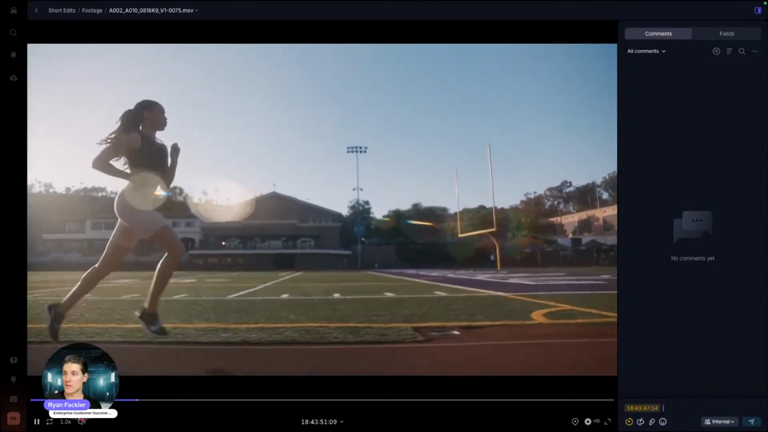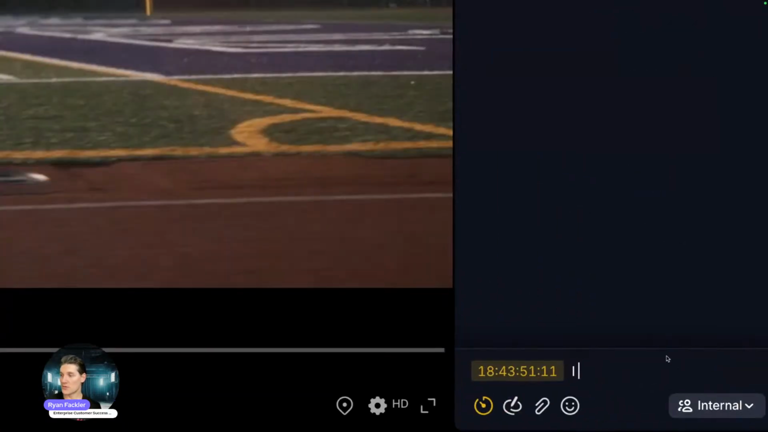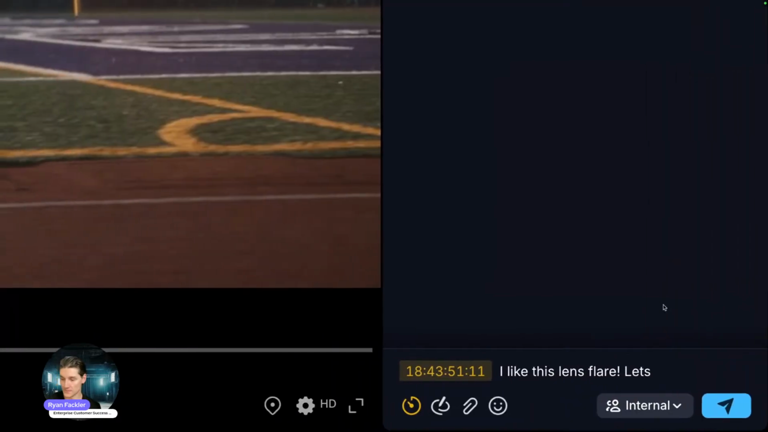I really like this lens flare that we have going on. So I'm going to leave a comment just saying that I really like that specific feature. I don't know if you saw, but when I started typing, our asset auto paused. I'm going to say, I like this lens flare. Let's use it in the final, is what I'm going to say.